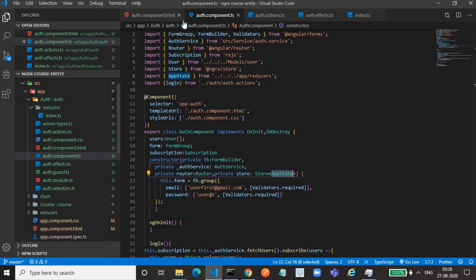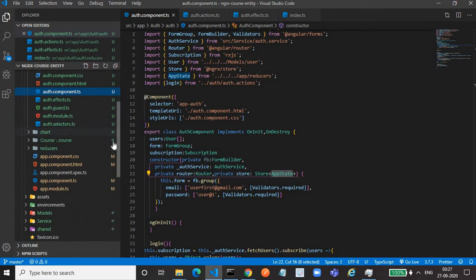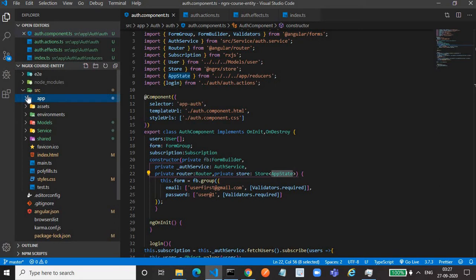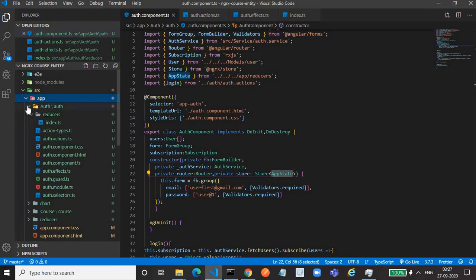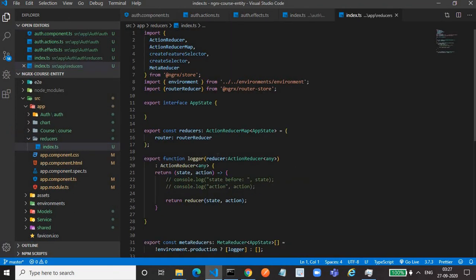So if you see, let me close this one so that I can open. For the global state there is a folder which has been created. This is the reducer folder, which is created by the command when you are installing npm install @ngrx/store. When you install that command, this folder will be created automatically. It has only one file, index.ts, and this index.ts file has a state called app_state.